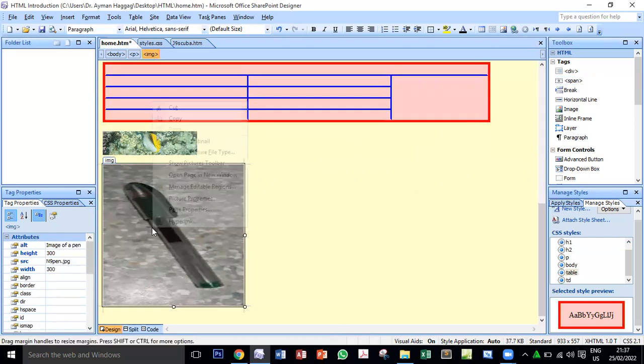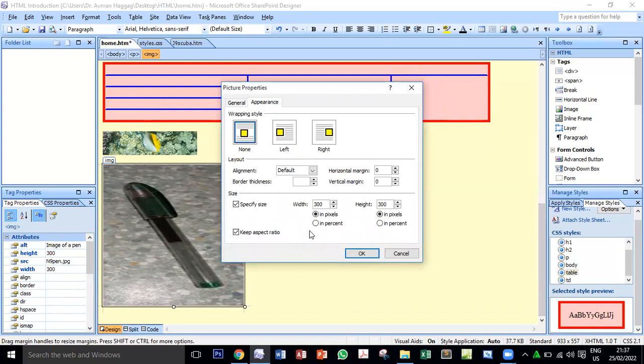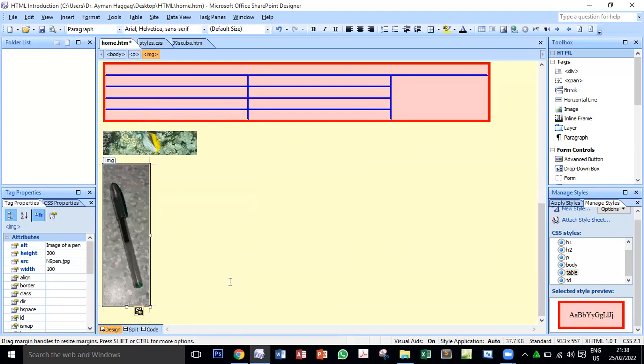For example, right click, picture properties and appearance. I would like the width to be 100. I will remove keep aspect ratio and make the width 100, leaving the height 300 as it is. And okay, see, the image has changed. However, in the exam, if they ask you for this, you start with a distorted image and now it looks better.